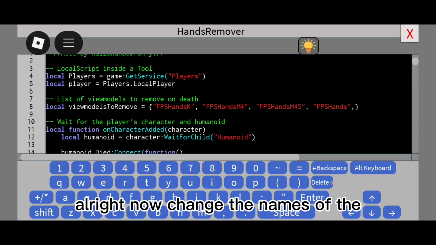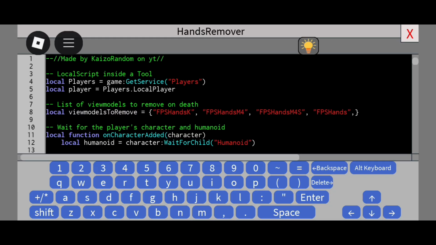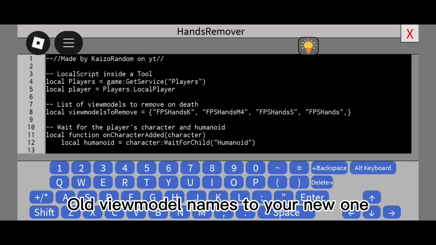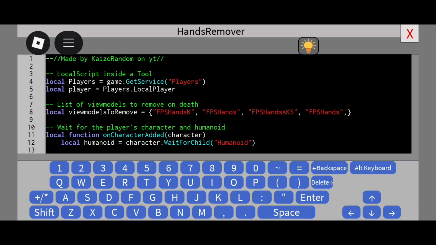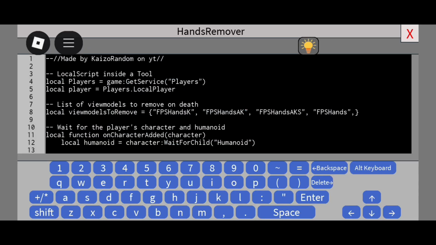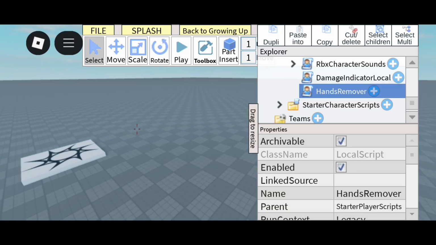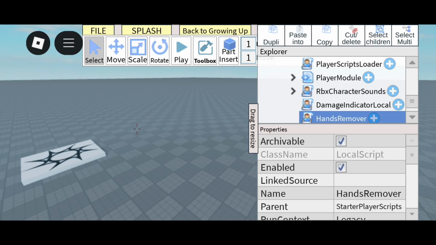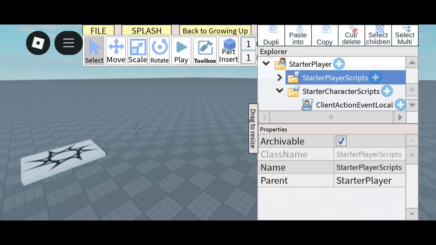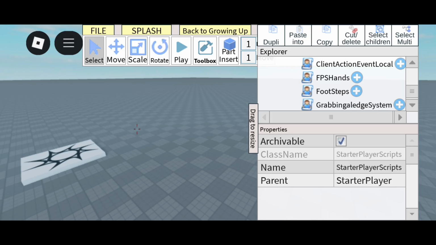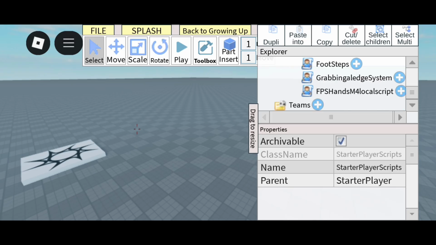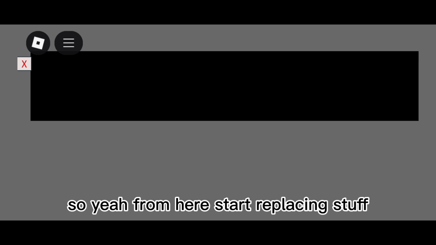Alright, now change the old view model names to your new one. Next is the main local script of our gun. So yeah, from here start replacing stuff.